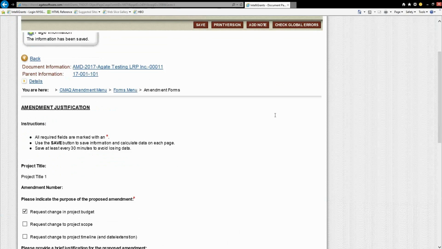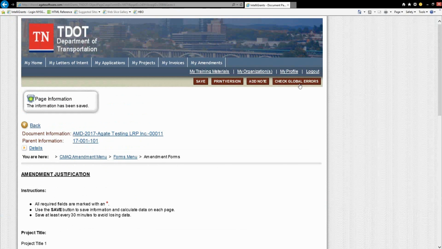Okay. Also, it has a check for global errors. You can hit this button on any form at any time, and it'll actually search for errors within your application that would not allow you to submit. Now, I say application, but I mean letter of intent, application, project, invoice. No matter what we're in, we can hit this check for global errors button, and it'll find any errors in this document that would stop us from moving on to the next status.